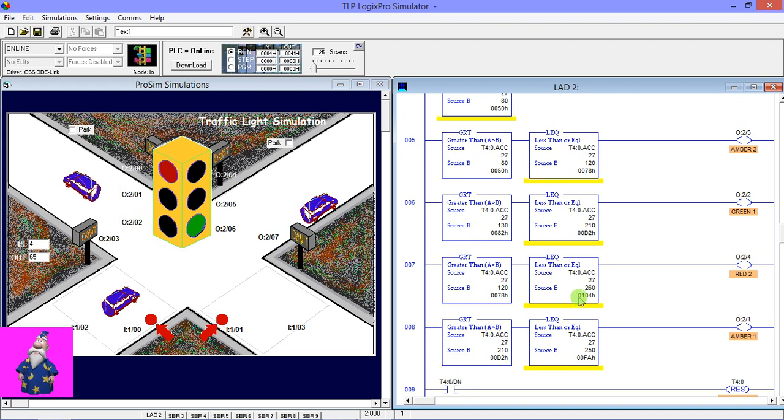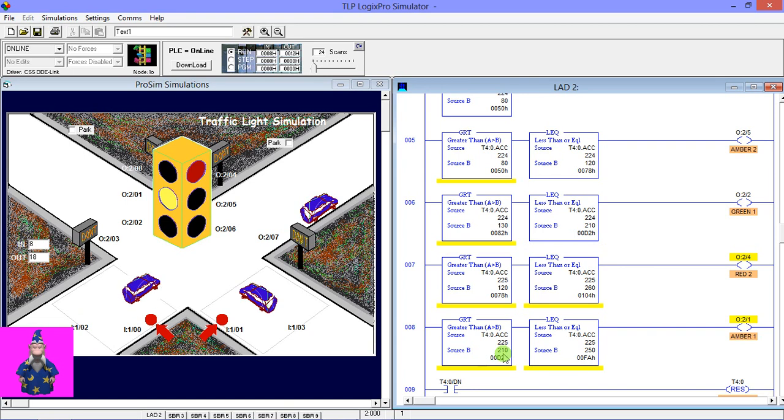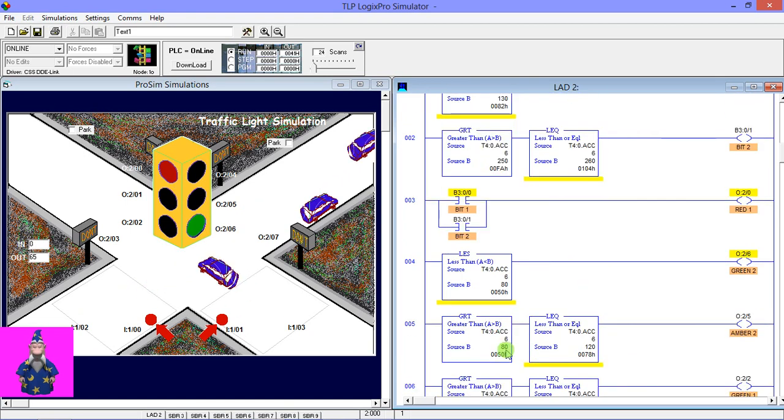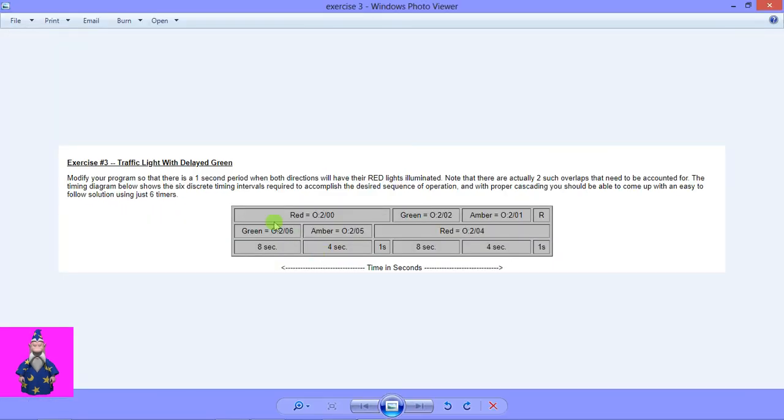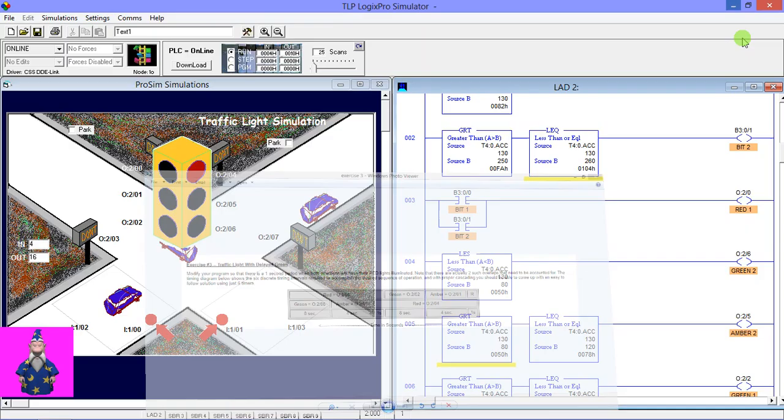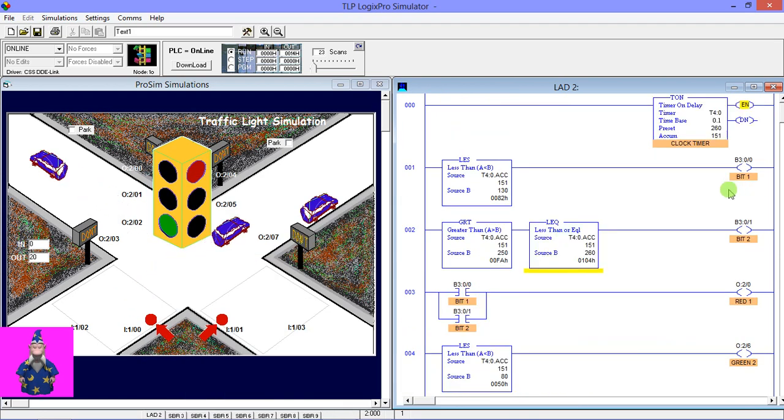Okay, now the amber 1 is glowing from 21 to 25 seconds. Why is this happening? Let's get back to our red 1. When the red 1 is glowing, here in the exercise, the red 1 is glowing from the first second to the 13th second and the last 26th second. So we just give the memory bit here.